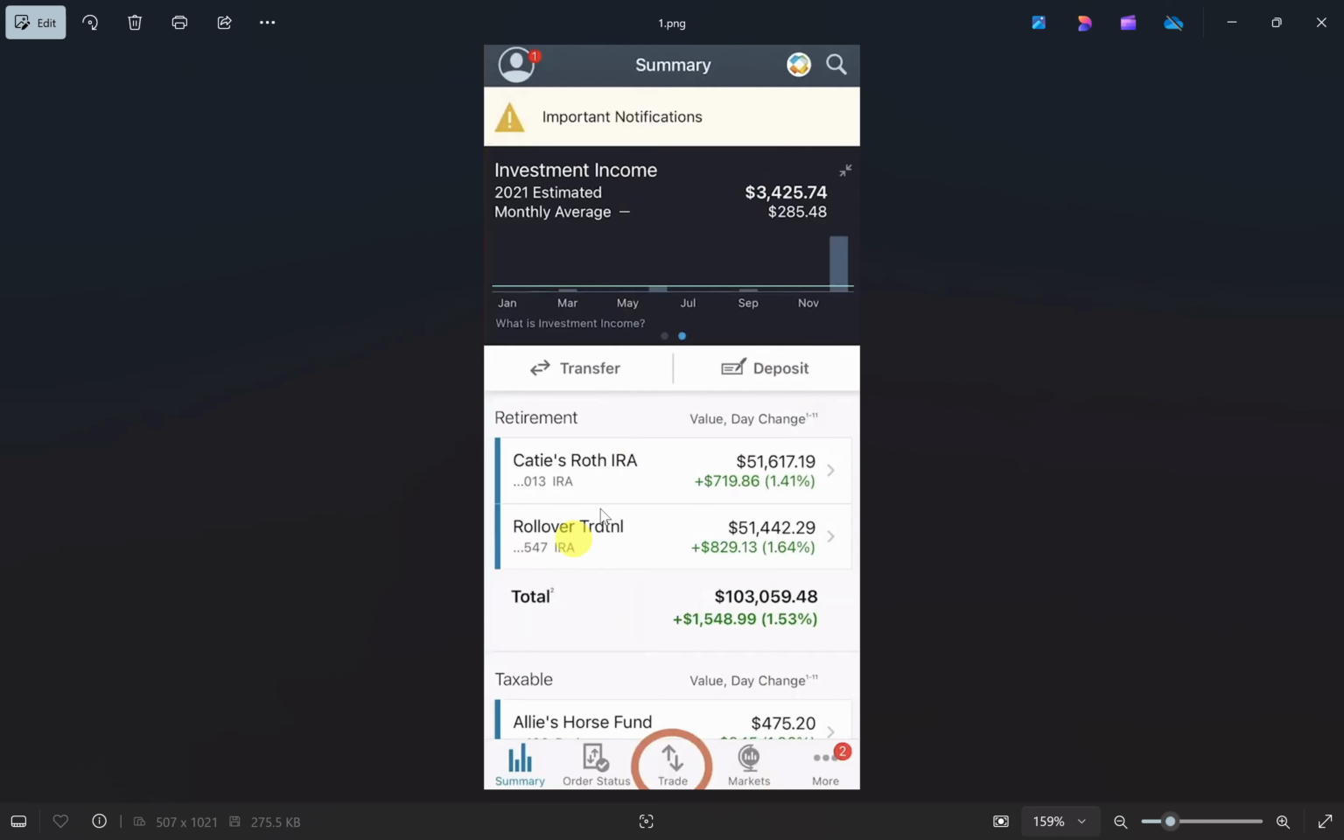In this quick video, I will show you how to buy S&P 500 on Charles Schwab. So it is very easy to do. Just watch this video till the end. So first thing you need to do is open up your Charles Schwab app and then log in to your account.